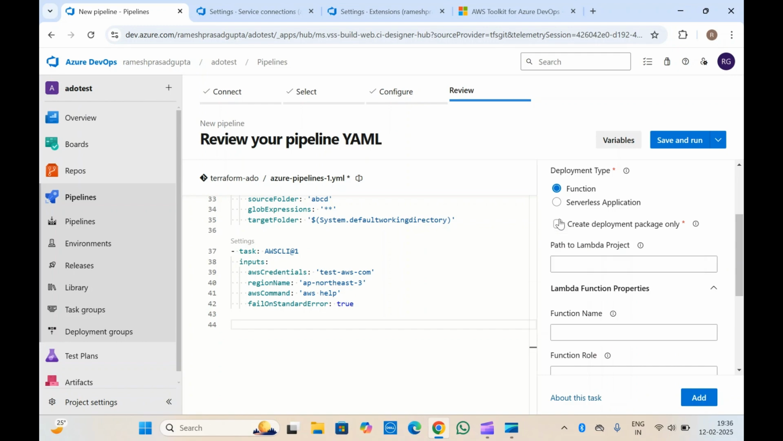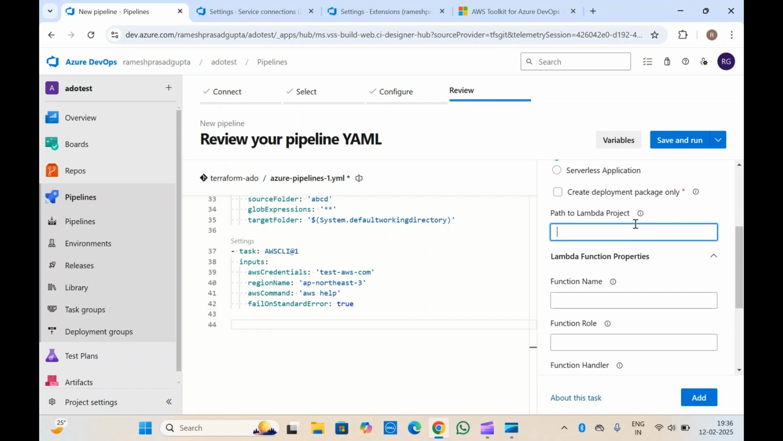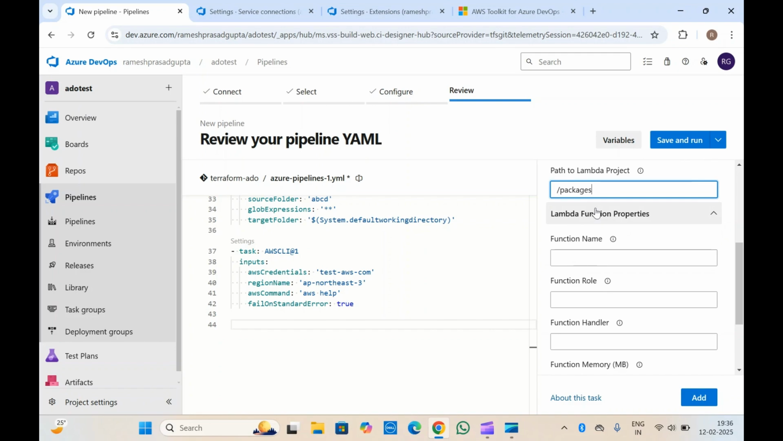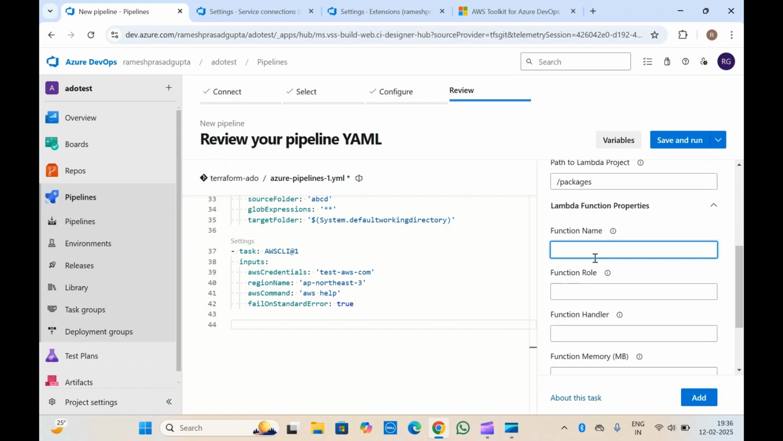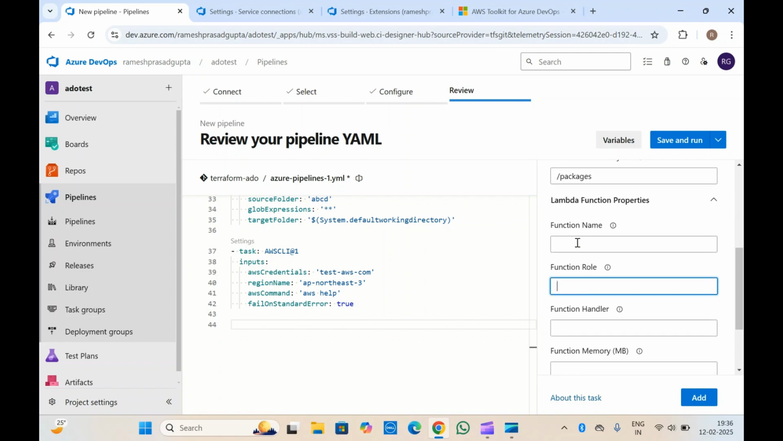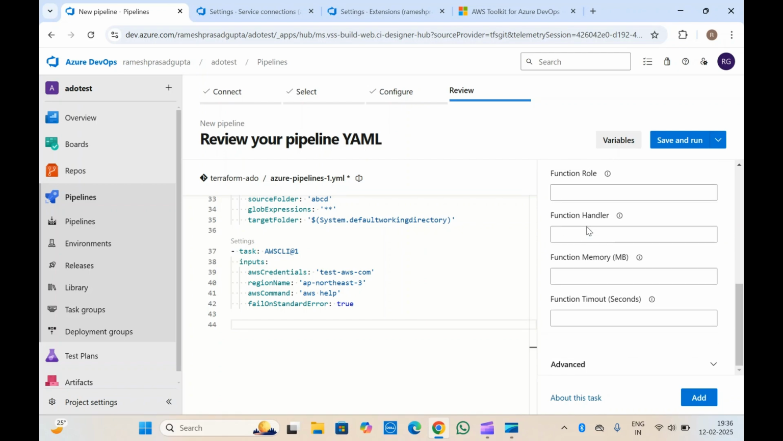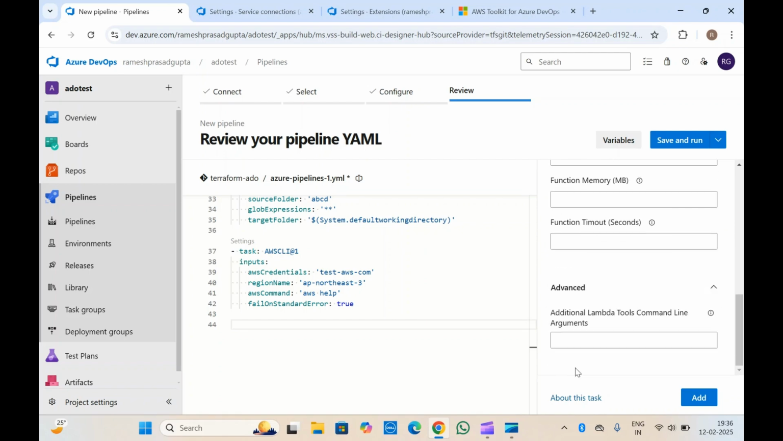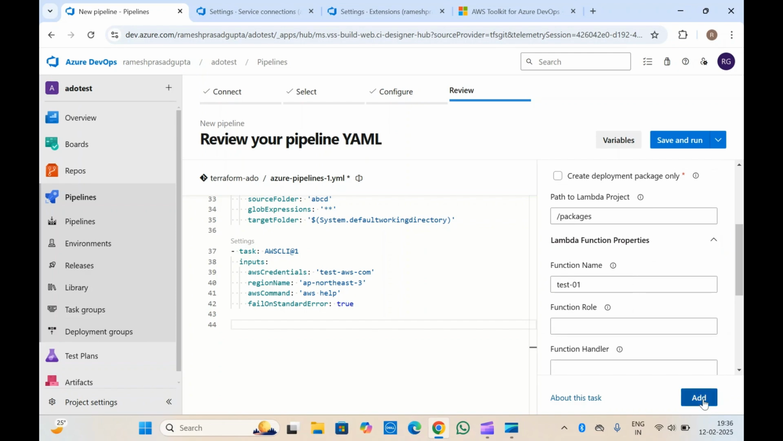So let's uncheck it. You can provide the path to your Lambda project inside your agent machine. Suppose that is inside packages. You can provide something like this, and related to your Lambda function properties, you'll be able to add the function name, function role, other things as well. Suppose this is your function name, you can add the things here.